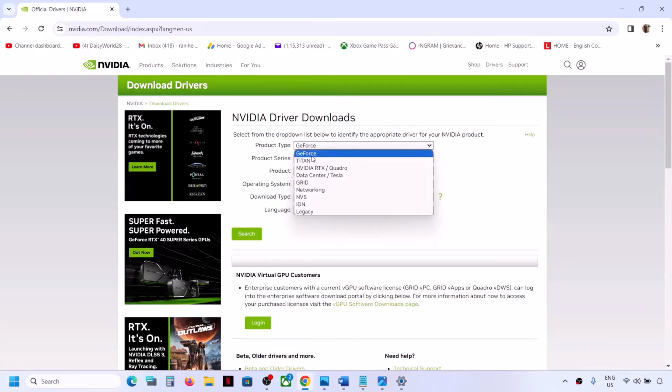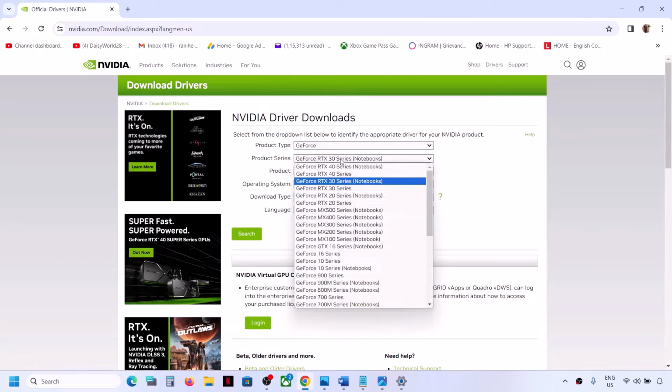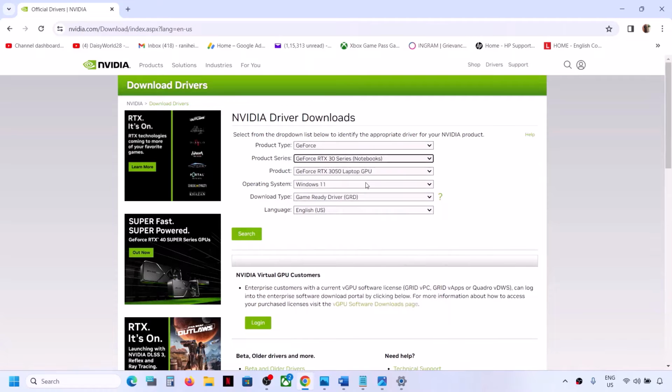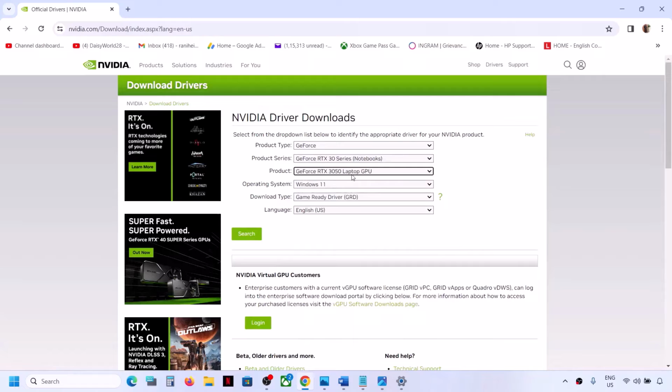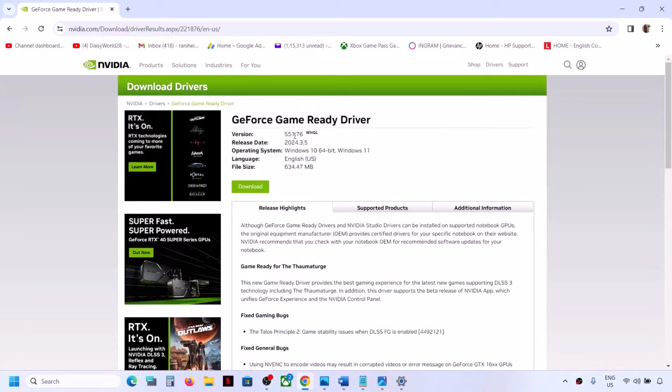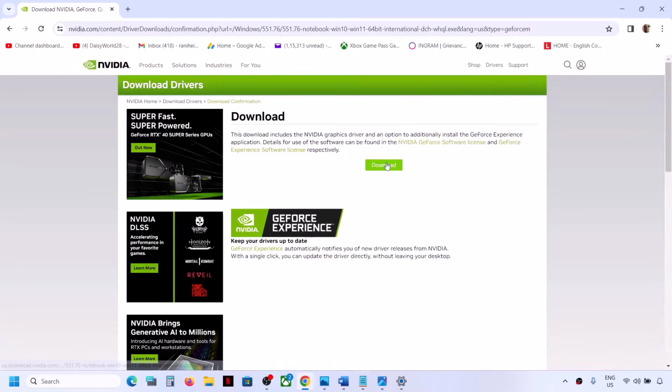Select your product type. In my case, it's GeForce. Select your product series. Make sure that you select your product series. In my case, it's 30 series. Select your graphics card. This is my graphics card. Make sure that you select your graphics card and then select Windows 11 over here. Click on search. Whichever is the latest driver, you will see it over here. Then click on download, and then click on download once again, and let the download complete.